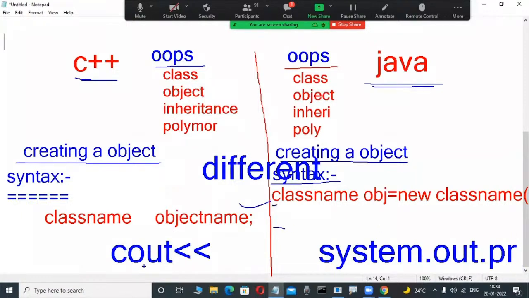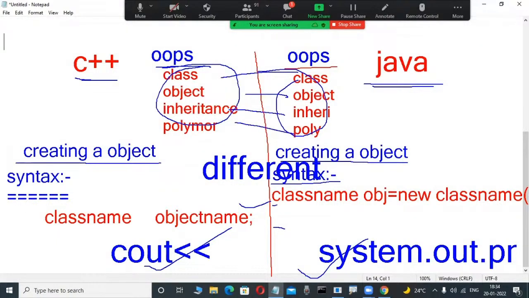Functions are also totally different in these two object-oriented languages. But conceptually, are the OOP concepts the same or not? Same. What is a class, what is an object, what is inheritance, what is polymorphism, all the same. But syntactically totally different. Why? Because those are two different languages, two different products from different companies.